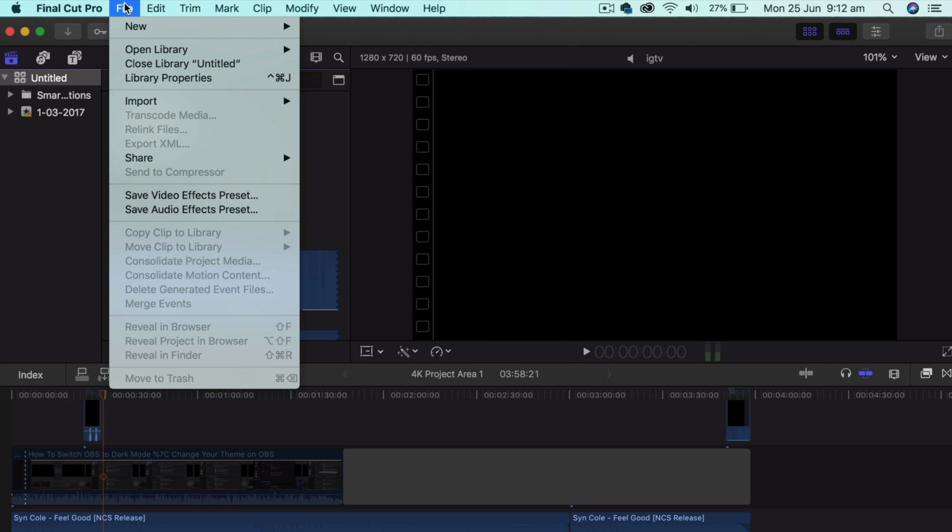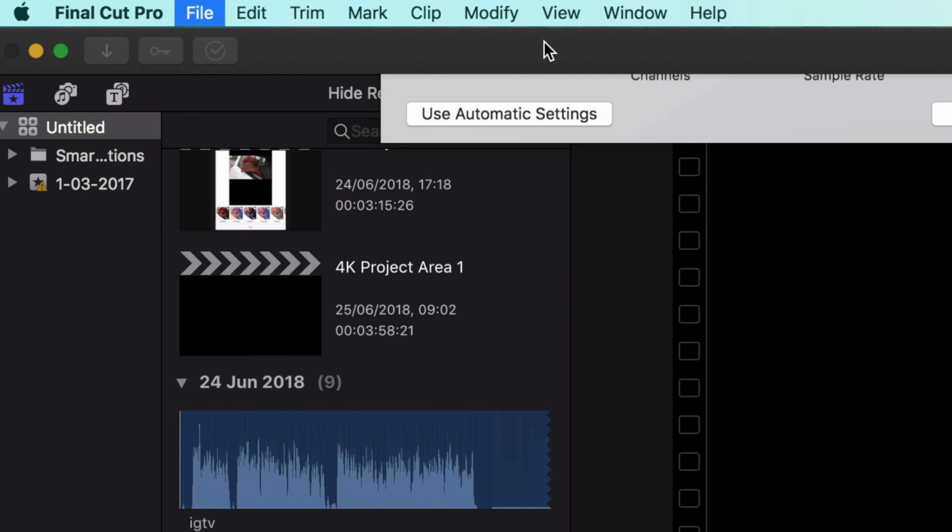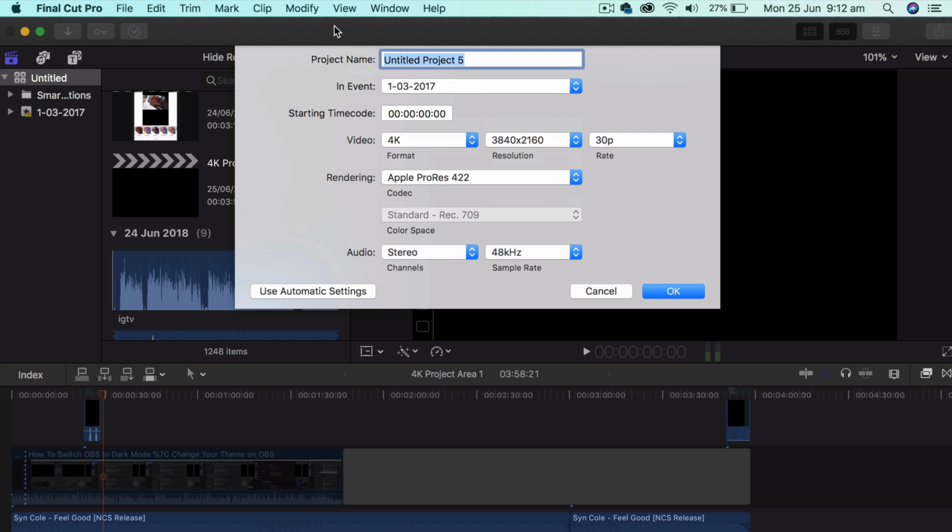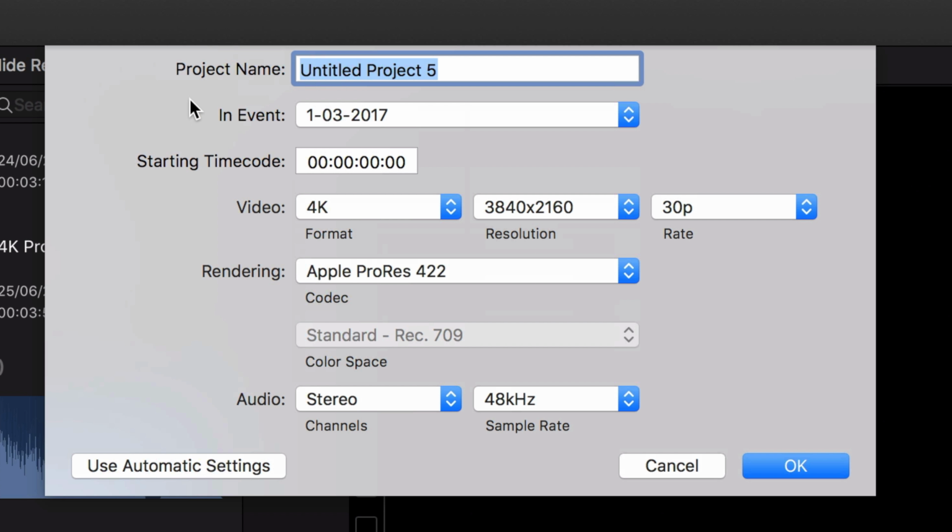You can do that by going to File, New, and then Project, and that will open up the new project window. And as you can see here, you can add in a project name, the event that you want here, the starting time code, and also the video format. I've got it automatically set up to 4K video, but that's a bit overkill for IGTV. Just going with 1080p is more than enough.